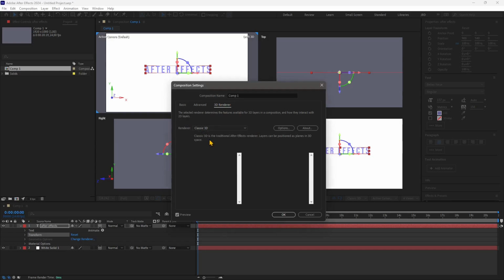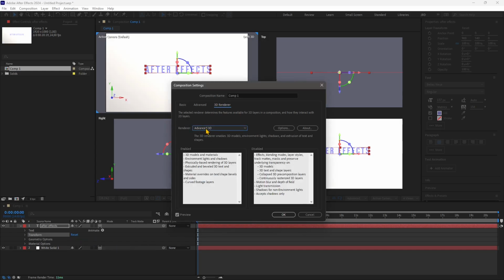So here I can choose a different render, and you can see if I choose Advanced 3D, I have the possibility to use 3D models and materials, environments, lights and shadows, physically based render of 3D layers, and I can extrude and bevel the 3D text and the shapes, which means vector graphics, not raster graphics. And I can do also material override. And this is what I cannot do anymore. So effects, blending modes, layer style, and so on. Or also, you cannot use like the mask and preserve the underlying transparency for 3D models and all these other effects.